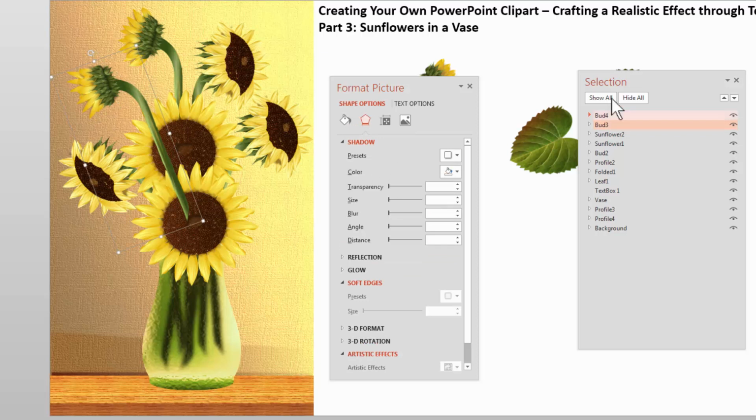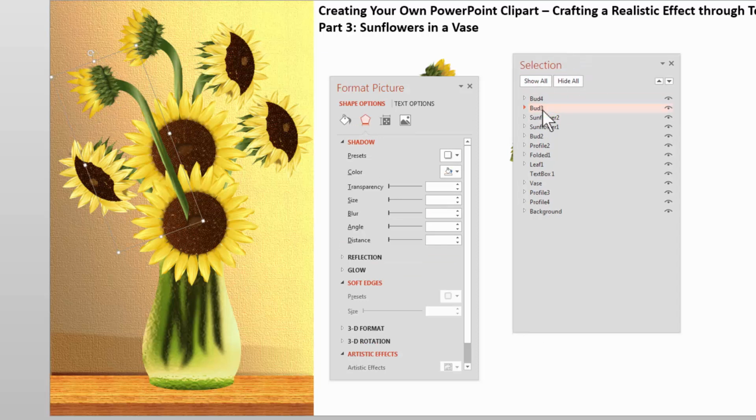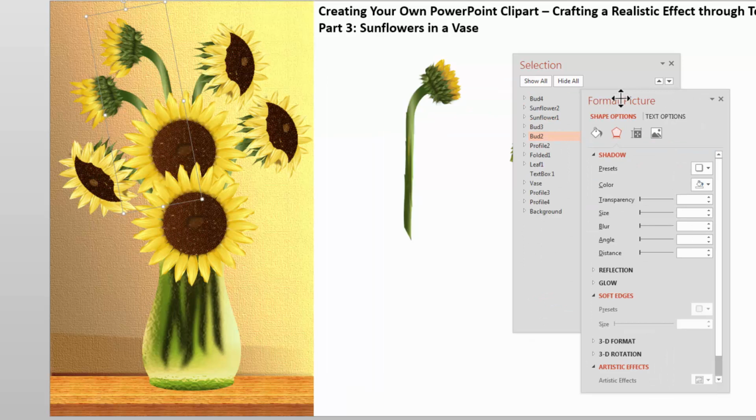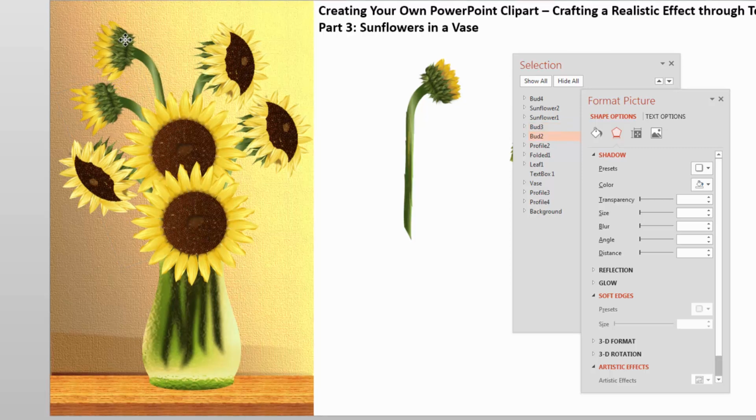So we got to send that one backwards. So let's see. That's Bud 3. So it has to go behind. Let's go underneath Sunflower 1 and drop it down. So we have something like that. So that's looking pretty good. So you can see what I'm trying to do. I'm trying to get these sunflowers to really kind of branch out. I don't want it to look like they're really just stuffed right in there. I'm trying to make it look like a natural kind of arrangement that you'd really do.